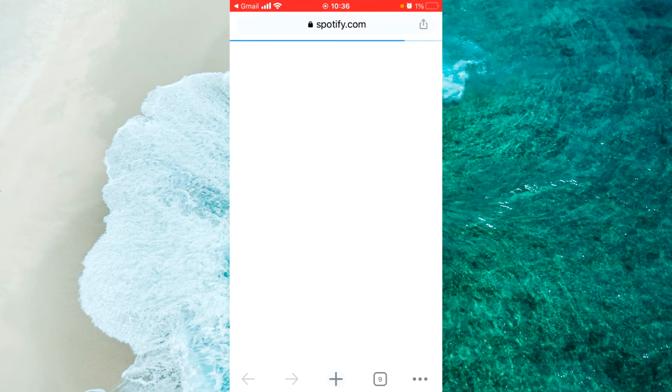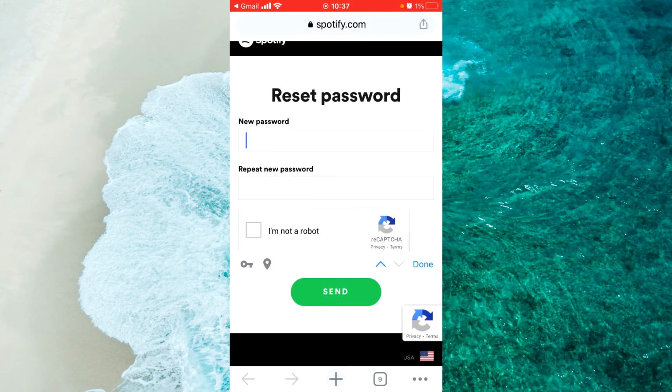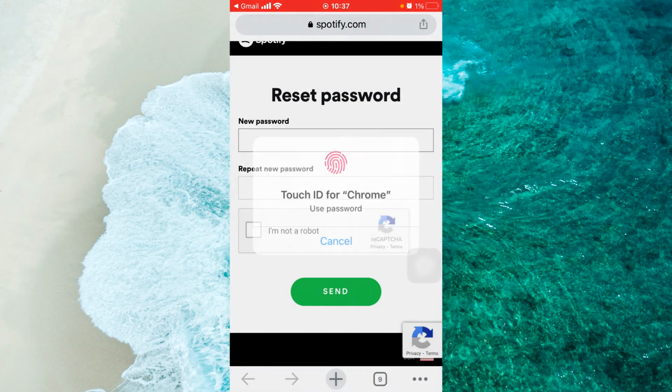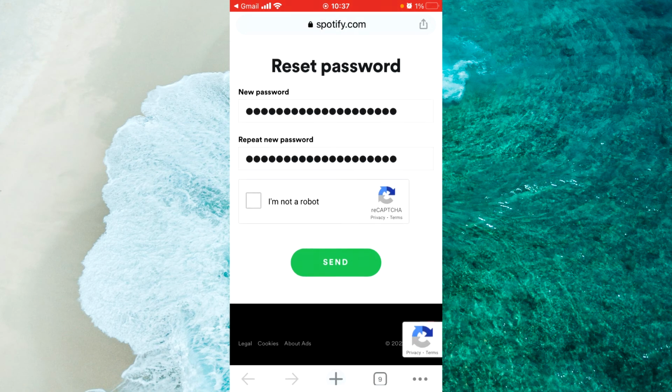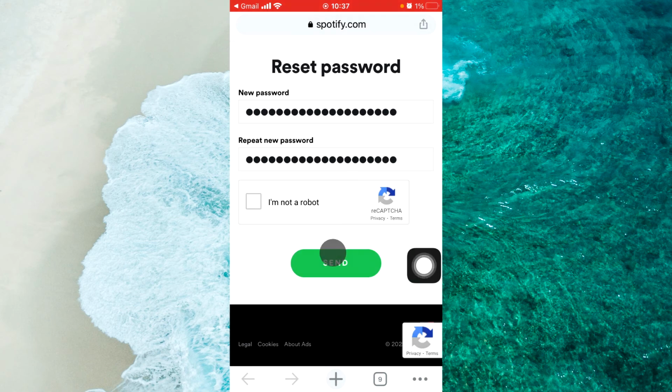Okay, just wait when opening this link. And here we should enter your new password 2 times, as you can see. Then tap I am not a robot, and then tap send.